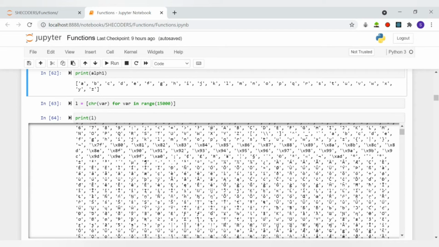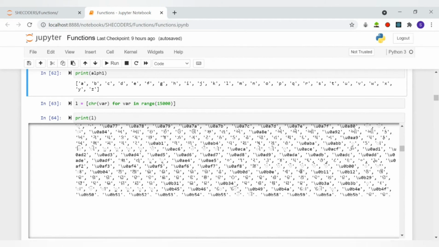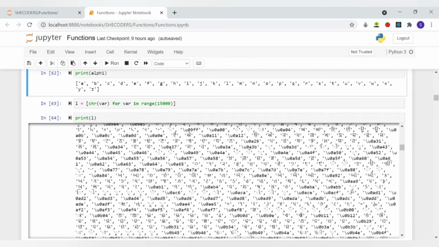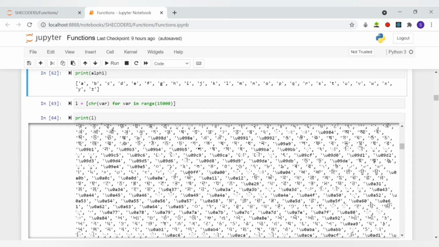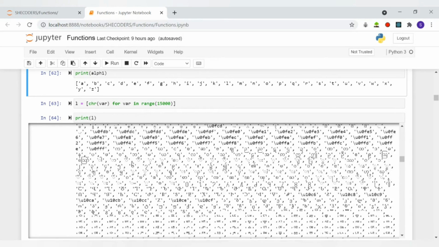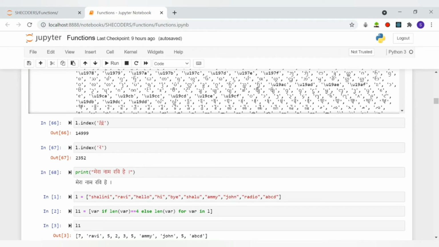Actually, there are a huge number of characters available to us. If we print all the characters of integers in the range 0 to 15,000, you can see we have obtained 15,000 characters here. You can see the Hindi letters, the Oriya letters, Marathi, Bengali, everything is present inside this range. So, for example, you can copy and paste any random code here and then check for its value.